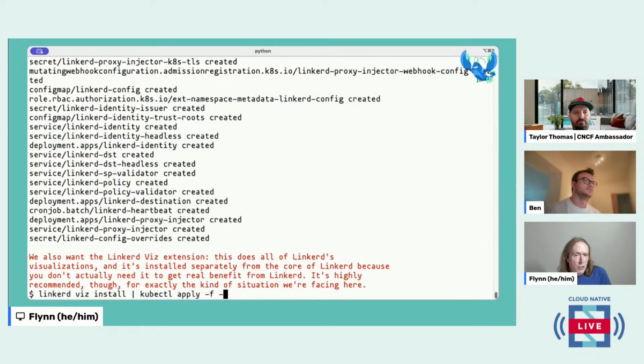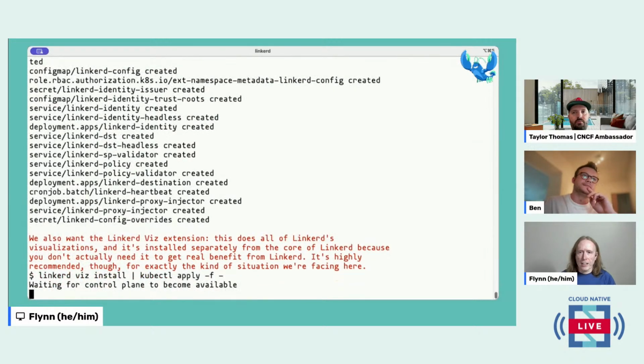We also want the Linkerd Viz extension. This is the one that visualizes some of the metrics that Linkerd produces. It is very, very useful. We tend to recommend people use it, but it is an extension because a lot of folks just want to build their entire metrics pipeline by hand rather than using Linkerd Viz. Let's go ahead and let that get running.